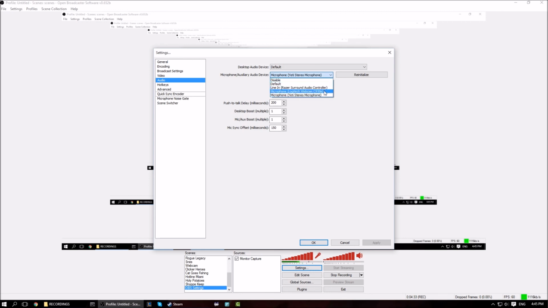So for instance, I've got a Logitech webcam that has a microphone in it. I have Razer Surround. This is my Black Shark headset, which also has a microphone. And obviously my Yeti is what I'm using. So just make sure you pick the right one. If it's not showing up, just press reinitialize and it should show up.